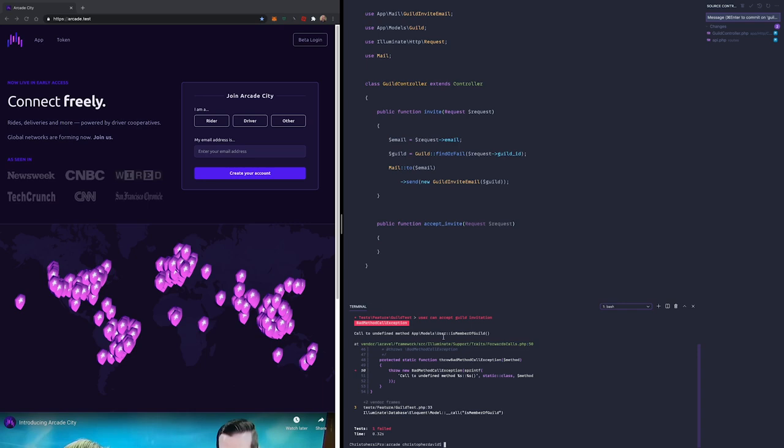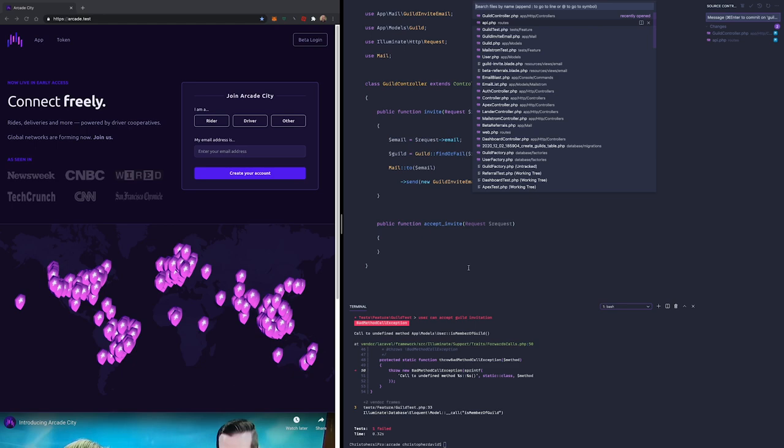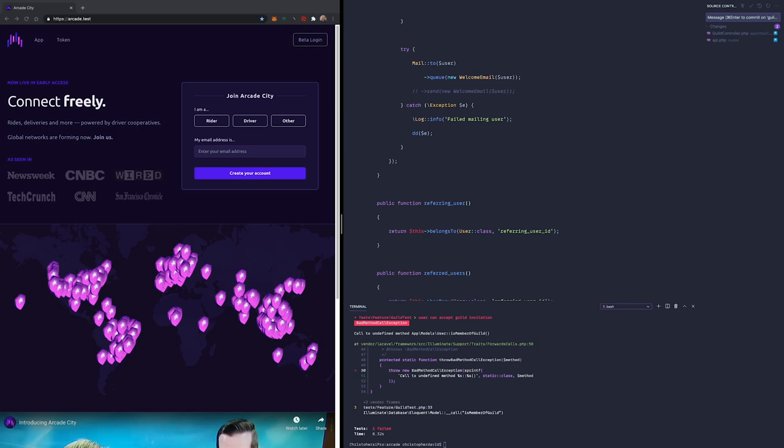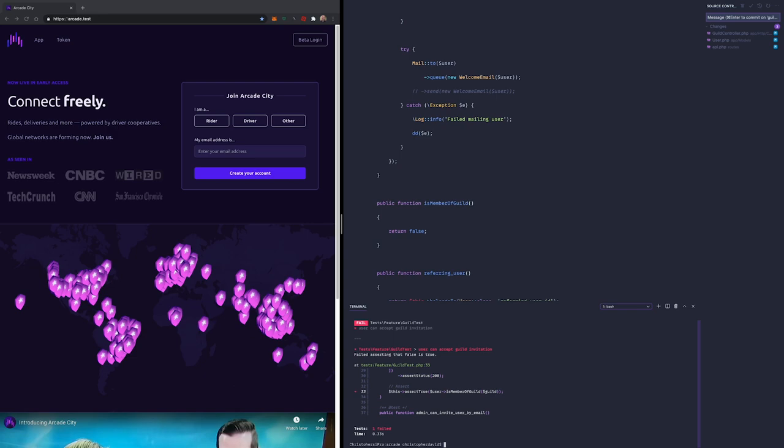Okay, call to undefined method on model user, is member of guild. Even though I know we're going to need to do something with this accept invite thing, let's just squash the next error. Now we're talking about membership of guild, so it's about time to drop down to the unit test to define that in the guild. But first, let's go to the user and address this error. Called undefined method is member of guild. Let's just return false. Okay. False is not true. So that means that we need to have this actually do a check.